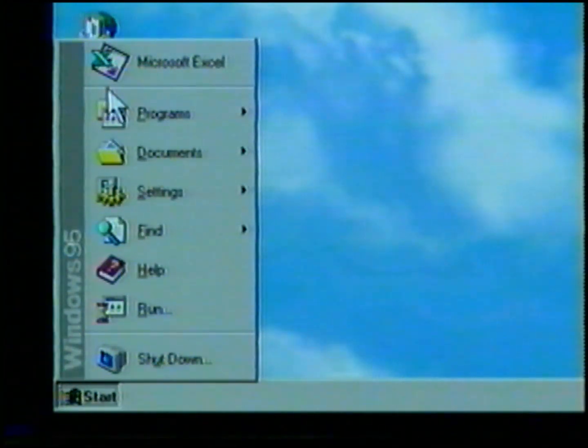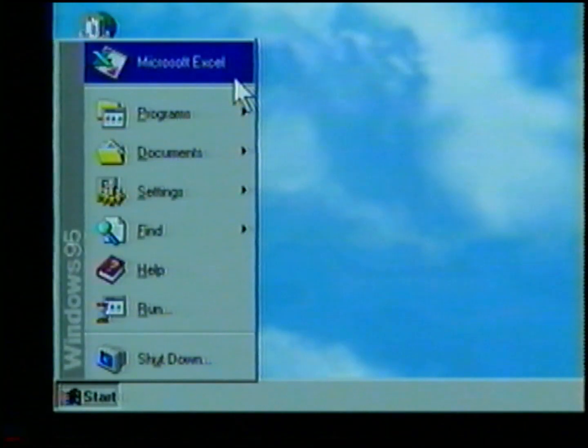Now click on the Start button, and Microsoft Excel is at the top of the Start menu, and we can just start it by clicking on it. Now there is an easier way to add items to your Start menu, and that is by using drag and drop. Let's add Word for Windows to the top of the Start menu.